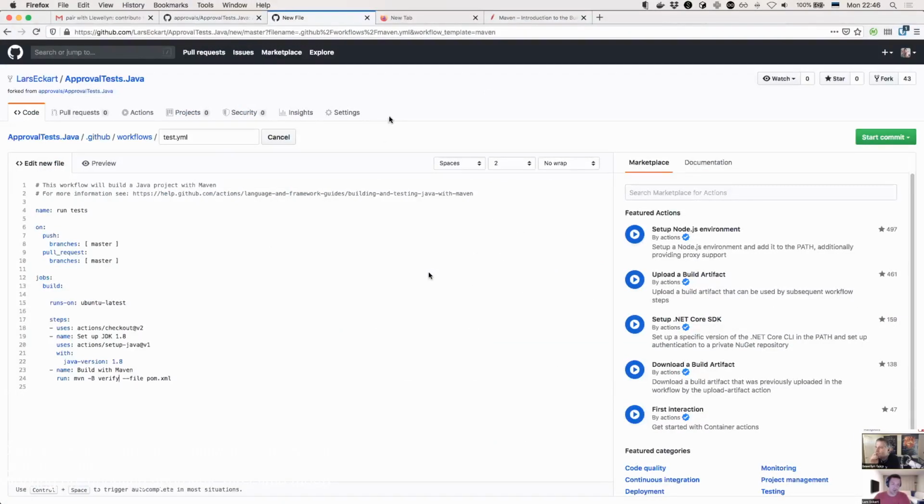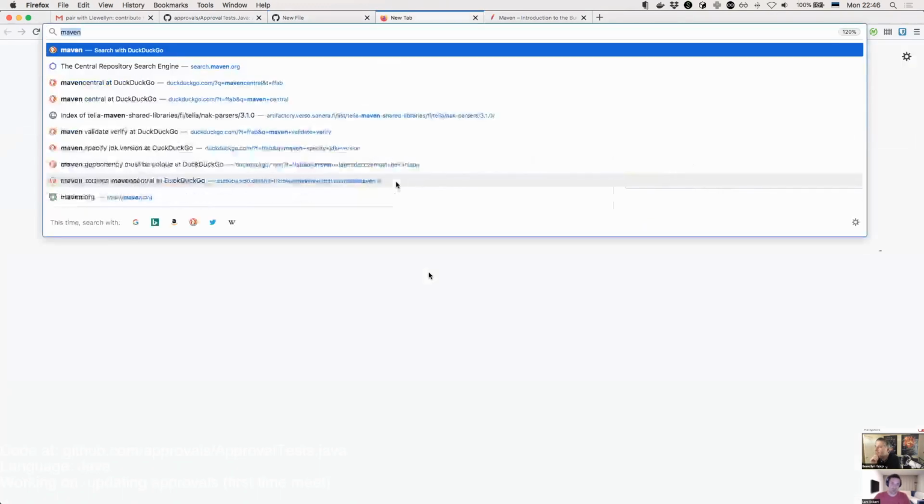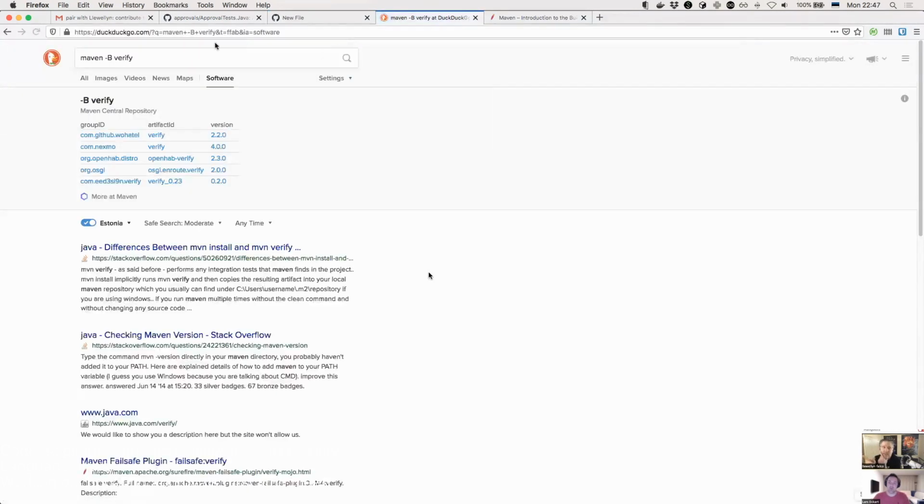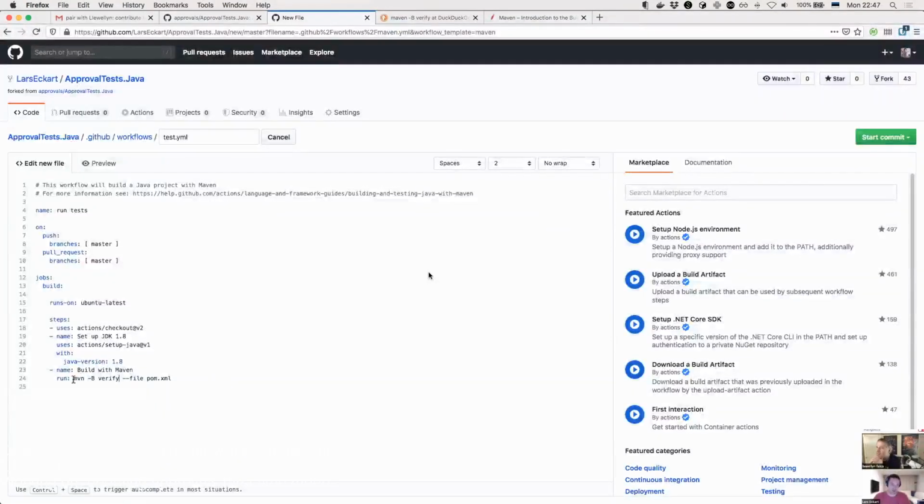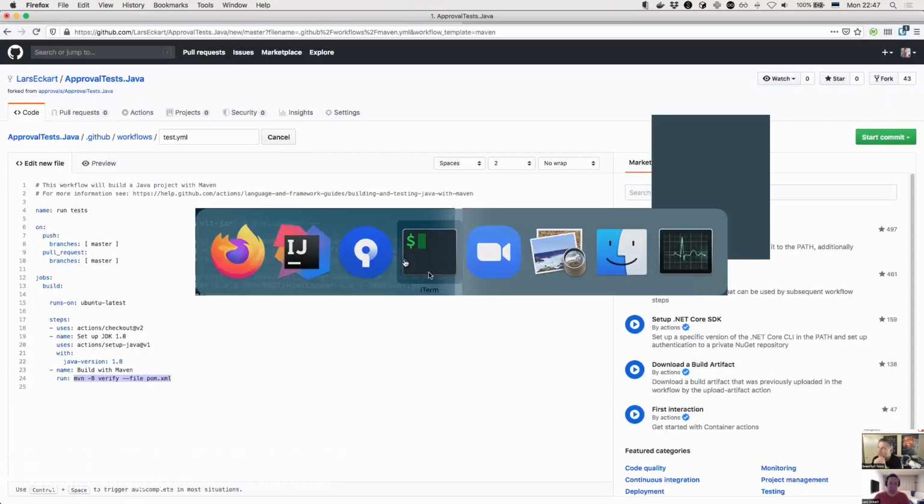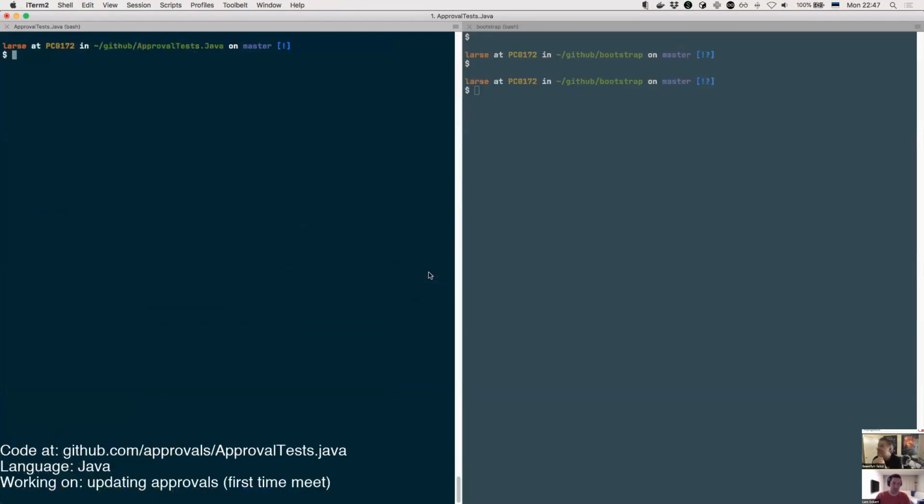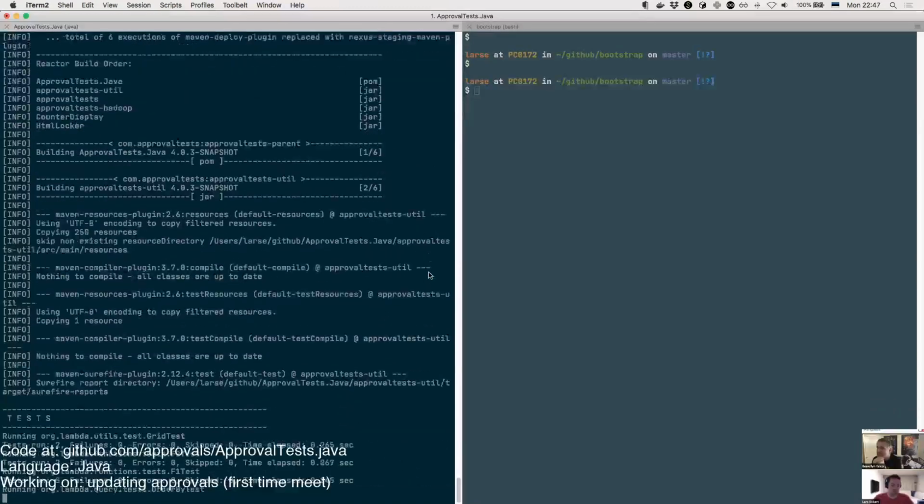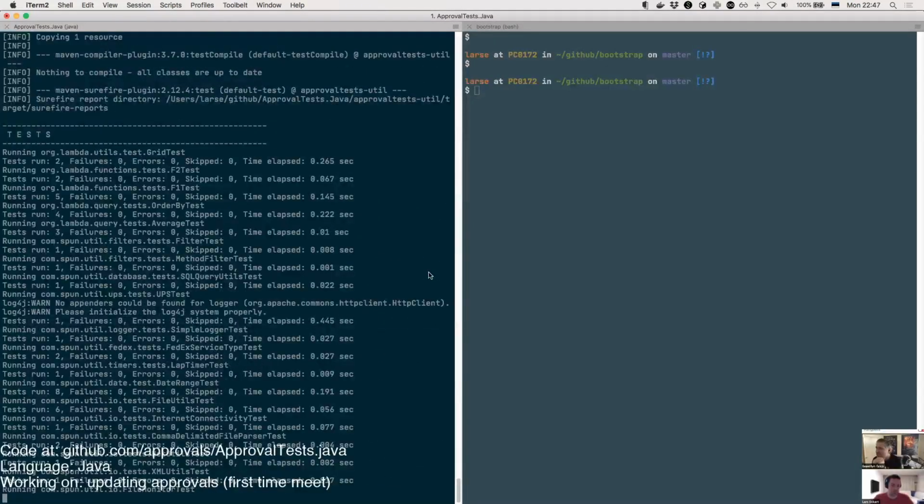So Maven, what is -b doing? I don't know the answer to that. But wait, hold on. Let's do this. Can you grab that command line that we're about to run anyways? Yes. And let's just go to your command line and run it. That looks good. That looks good.